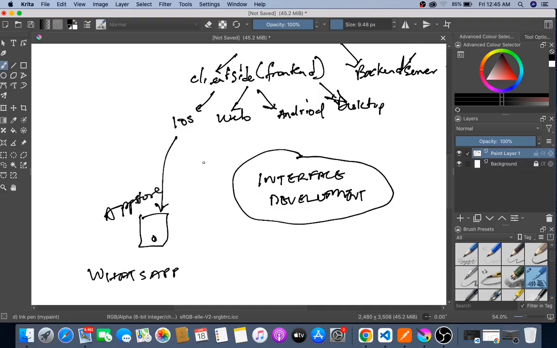And we have web WhatsApp. We can access that at web.whatsapp.com, right? For Android, we can get it on the Play Store, and the desktop version can be downloaded from Microsoft or online, right? So now we know that front end has to do with interface development. WhatsApp, for instance, is available on iOS, on web, on Android, and on desktop. There's a desktop version of WhatsApp.